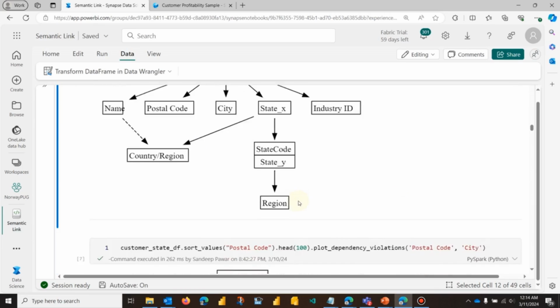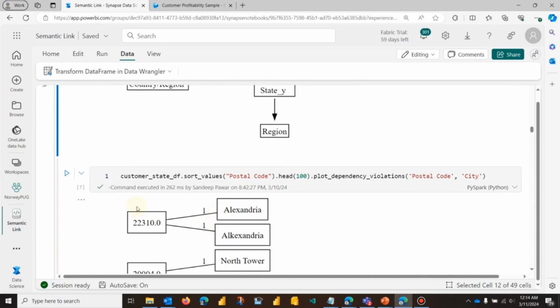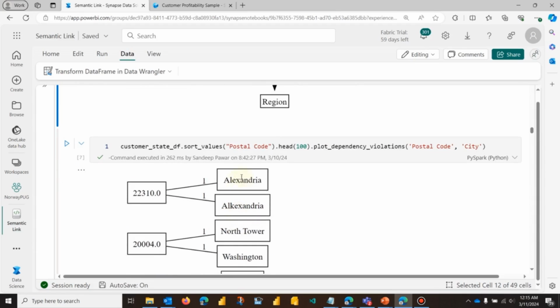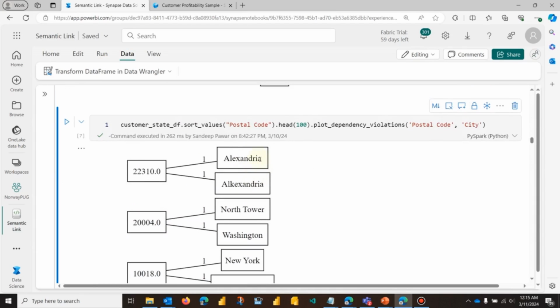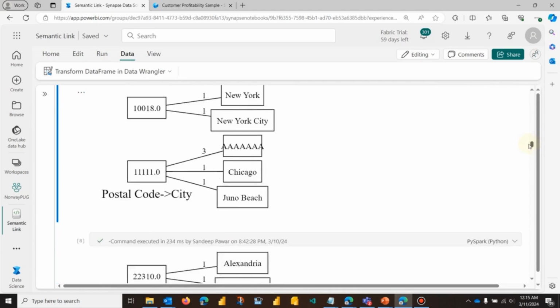But looks like there is some error in this data, and sure enough, we can see that there is one zip code, this zip code over here, which has two different cities assigned to that. So there is some error in the data that we will probably want to clean in here.